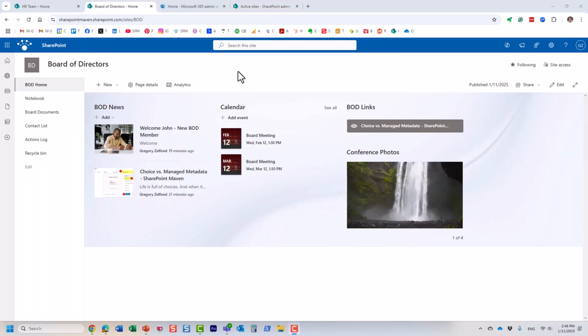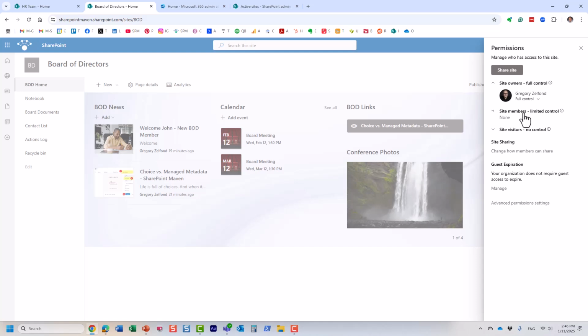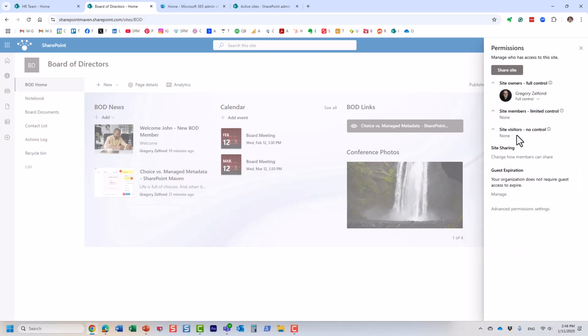So now that we enabled external sharing, we are ready to invite users into our site. That's pretty straightforward. You just click the gear icon, Site permissions, and you're going to see three security groups. These are SharePoint groups that control access to our site: visitors, members, owners. Visitors are read-only people. Whoever is in the visitors group can only read and download.